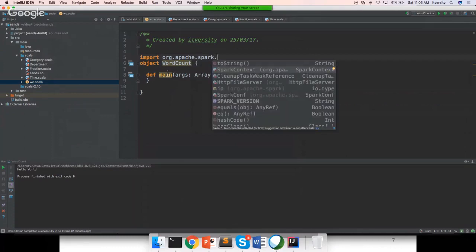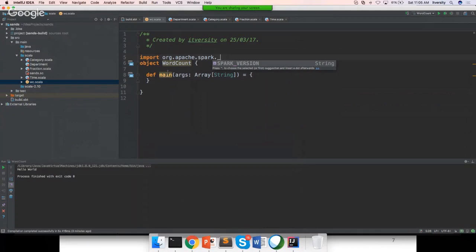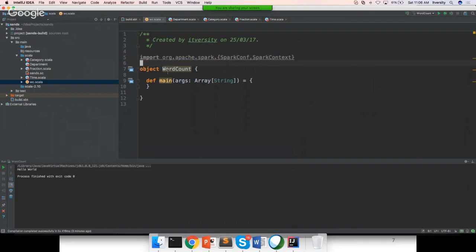To develop your program, you have to import SparkConf and SparkContext. Only these two are required, not others. How to import only two? If you say underscore, you will get everything. If you just want to import two out of all these packages, you just have to put both of them comma separated in curly braces. So here I am saying SparkConf and SparkContext. And with IntelliJ, even if you don't add an import, it will be added automatically whenever you try to use those things.